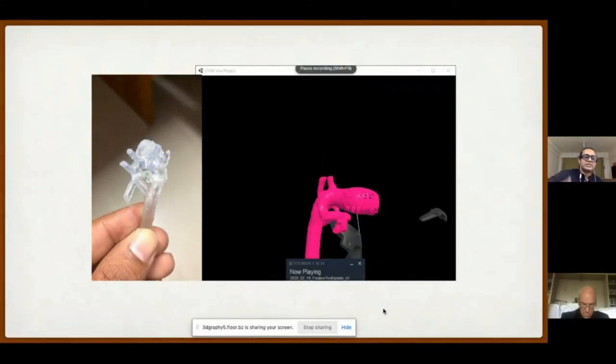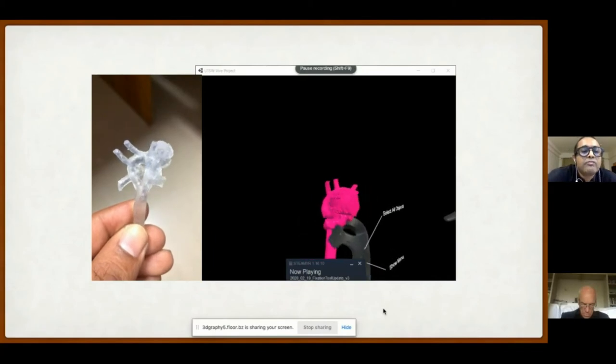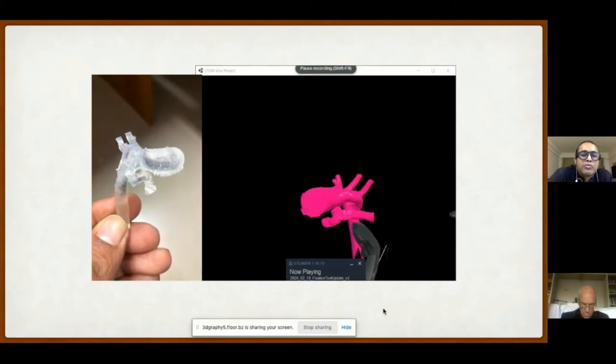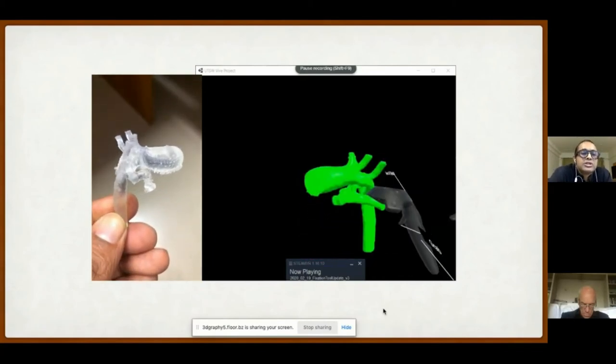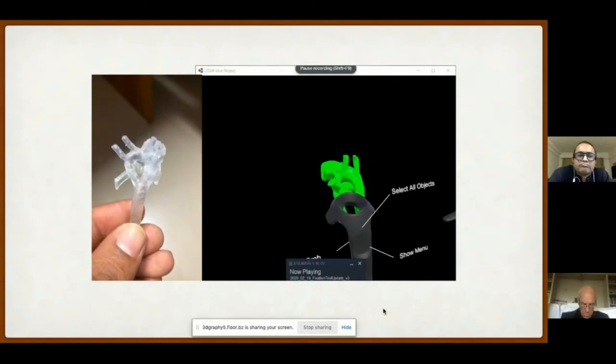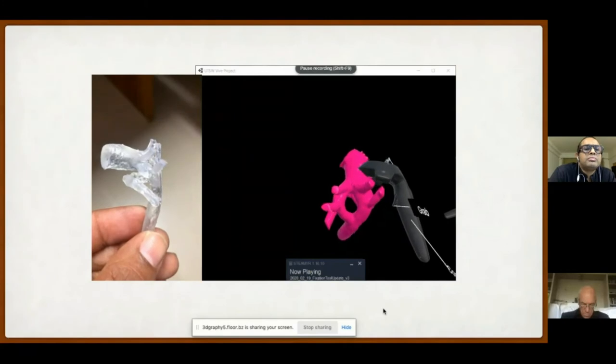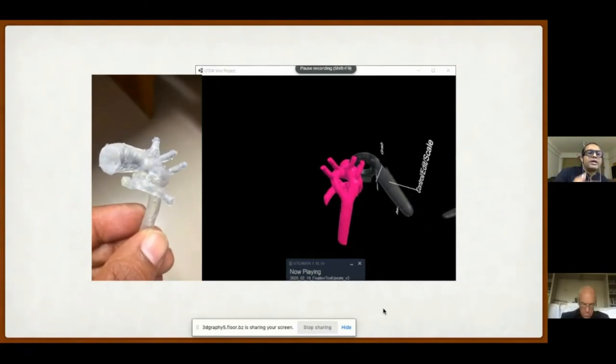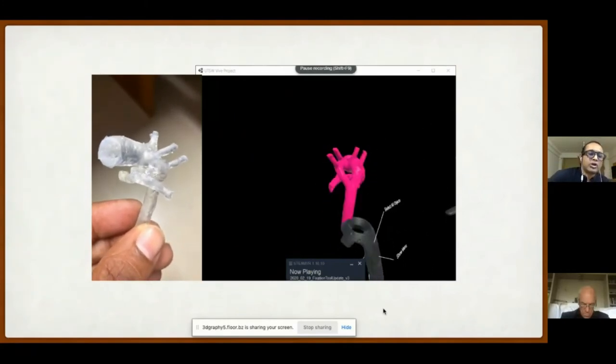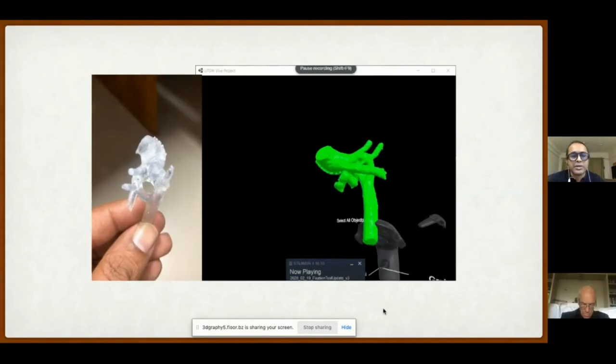So this is just an example of the anatomy of a double aortic arch in a newborn baby. On the left, you can see the 3D print that I made. Probably this print is about 2 or 3 years ago. Now, there is every possibility that this model might break at some point of time, or it might get lost, or somebody may just walk away with it.